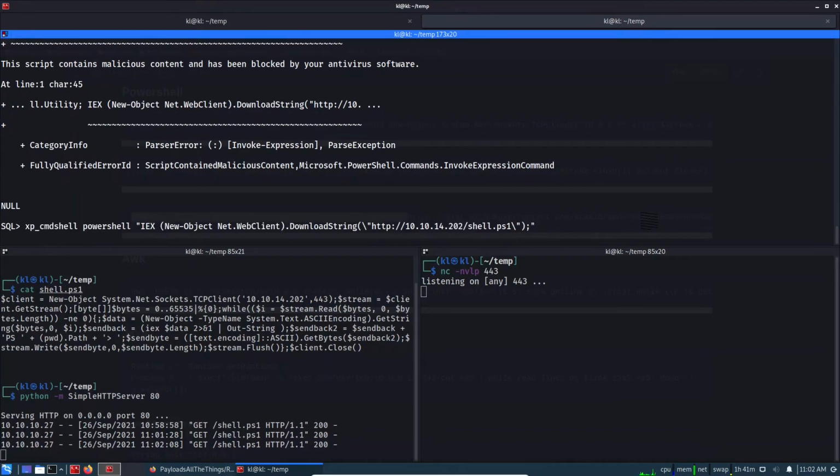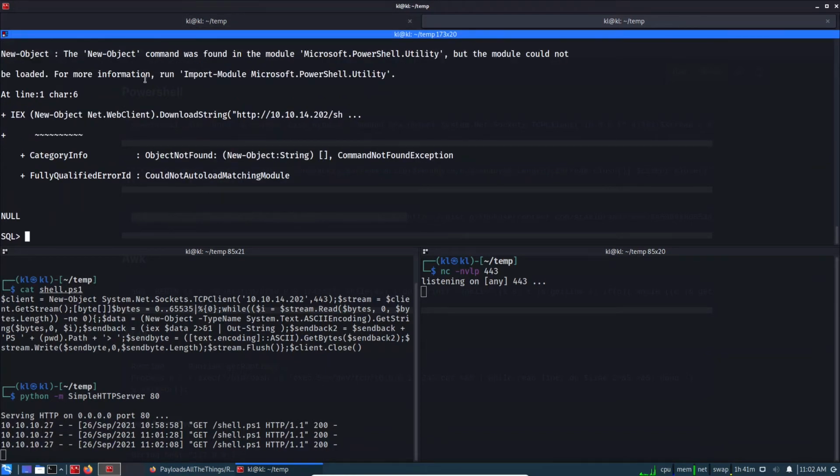So one error is that the script is blocked, and the other is that the New-Object command was not found, because the module could not be loaded. In order to import the module, run this. So we can add this syntax here just before executing anything, and terminate it using a semicolon. So it will forcefully import the module again, and this error should not come.